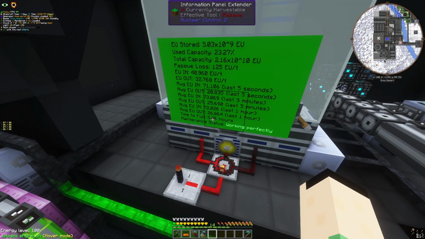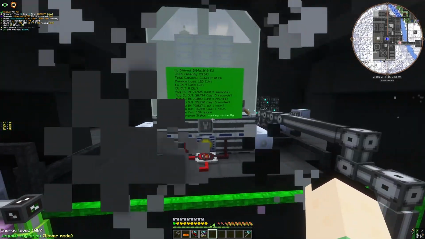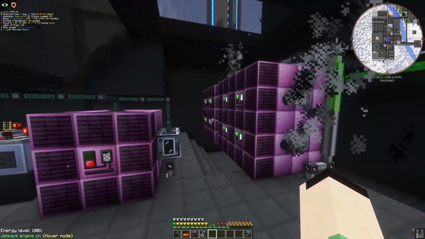And this is at full power production, and I have basically nothing running. So I need to also upgrade my power production.